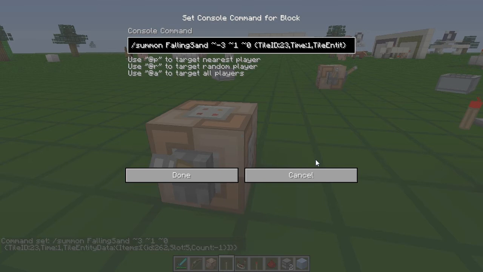TileEntityData. Colon, open and close. We need items inside our dispenser, so we put in Items, and these brackets, I'm not sure what they're called, I'm sorry, but we open and close those brackets, and then we open and close the curly brackets as well. Now is what we are putting inside the dispenser. So in this dispenser we have the TileEntityData of these items.